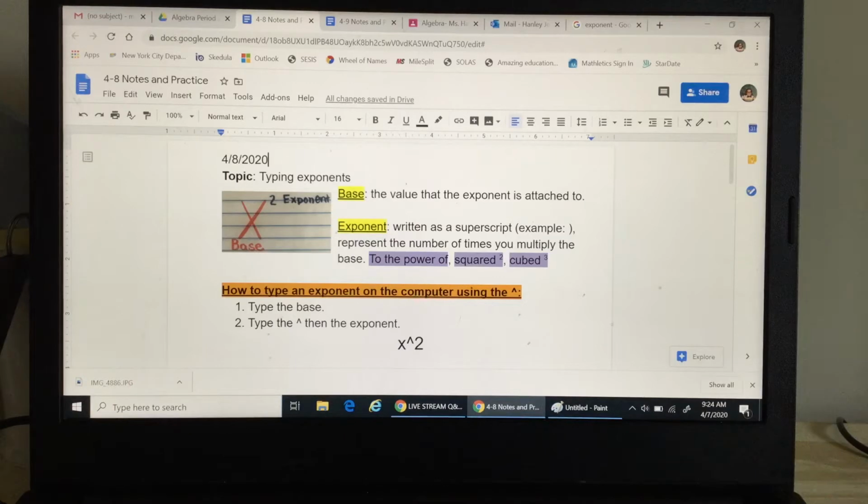Today's a little complicated because we're actually just learning how to type exponents. We're really just learning how to use a computer. So I'm going to go through our notes, go through our classwork expectations, and also go through our steps. First things first, we're typing exponents.